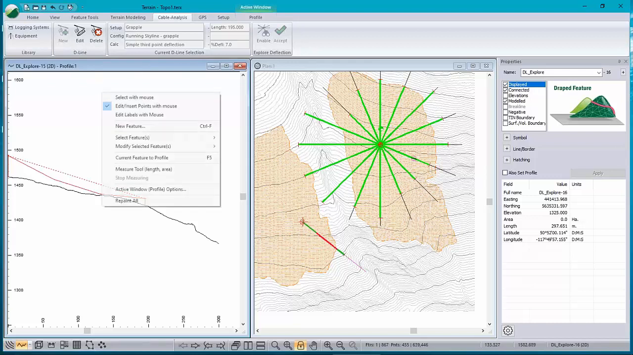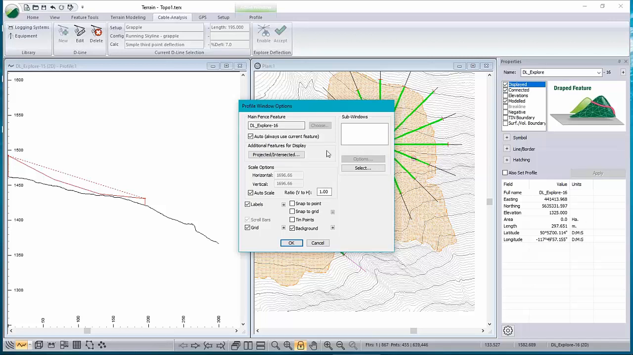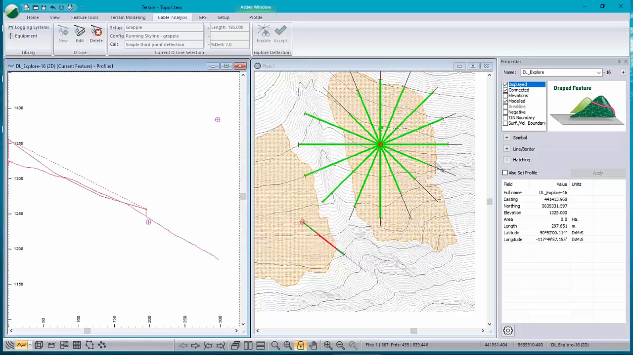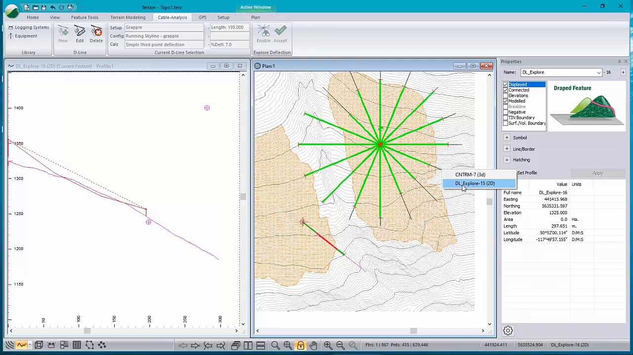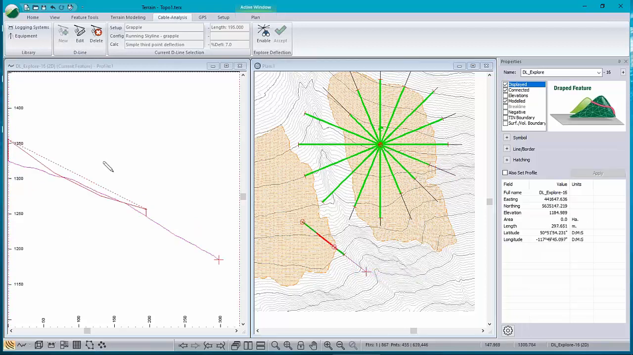New feature in profile, always show current feature. Then you don't have to keep resetting the fence section. It does it automatically, so you can have one profile window and very quickly look at a lot of D-lines. For example, if I just click on this one, by the way, when you use the D-line Explore tool, you create features called DL_Explore. There's that one. Here's this one. You can see it updates automatically and quickly.